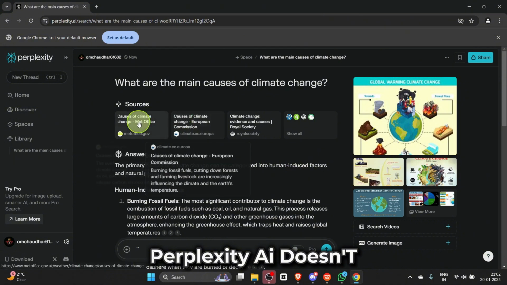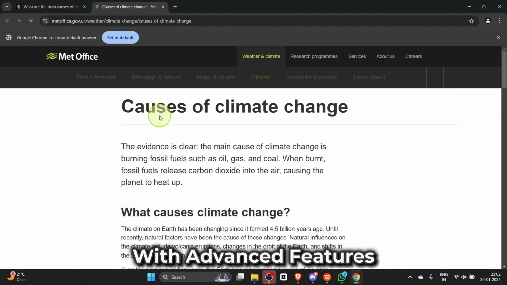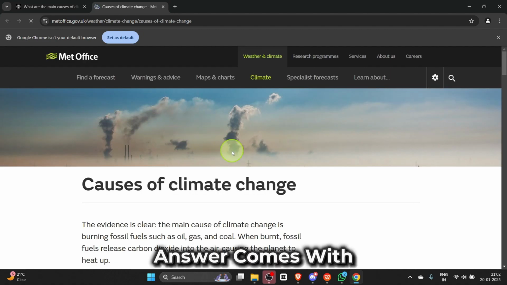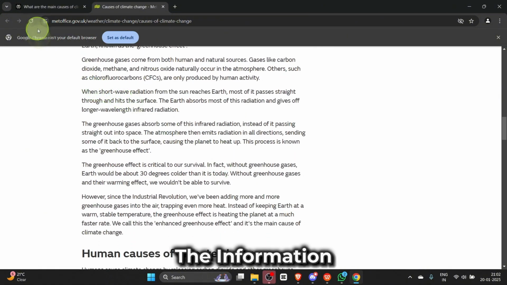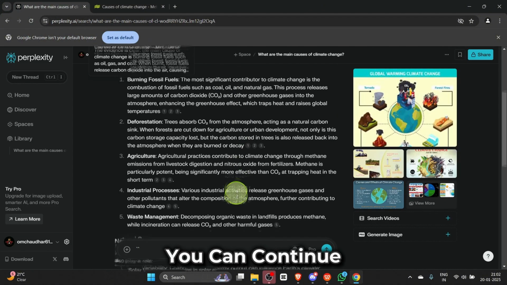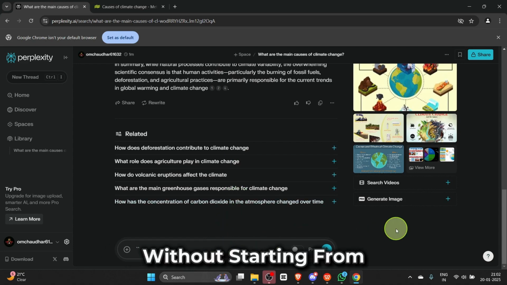Perplexity AI doesn't just give you answers, it enhances your research with advanced features. Here's how. Each answer comes with citations. Click on any source to verify the information or dive deeper. You can continue the conversation by asking related questions without starting from scratch.